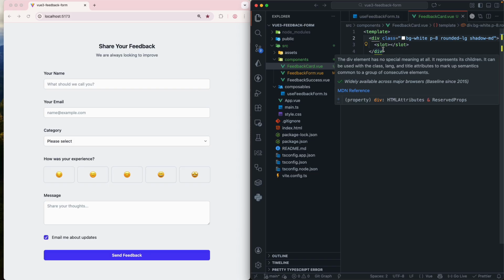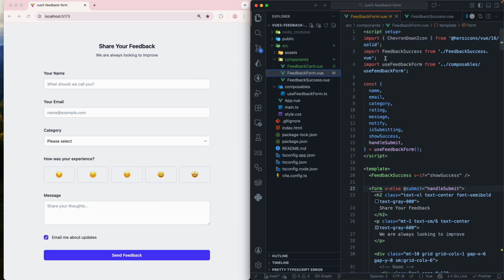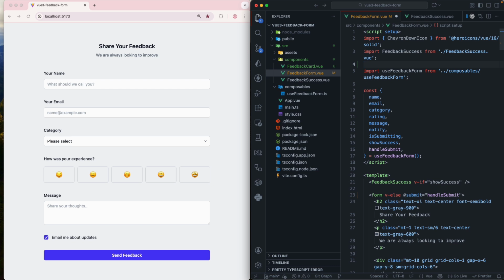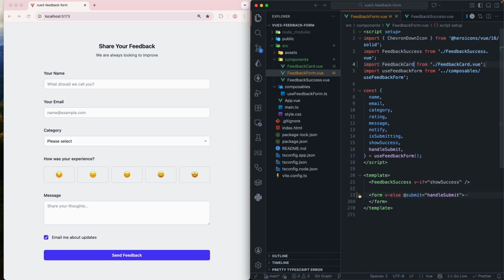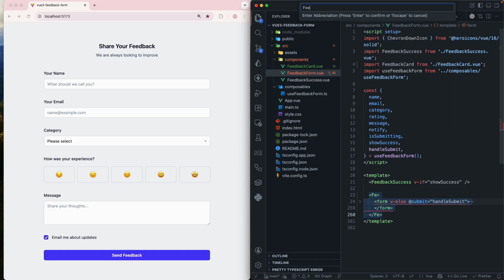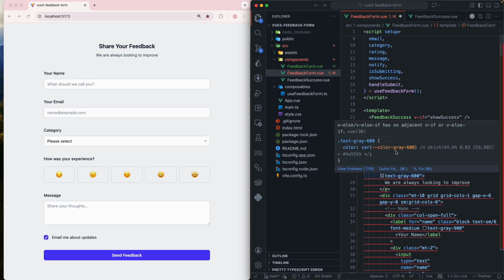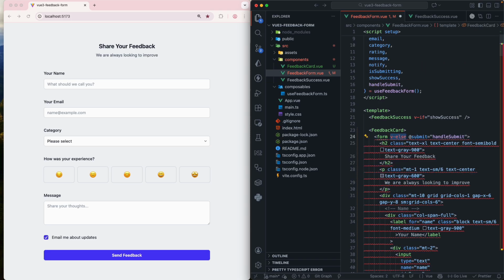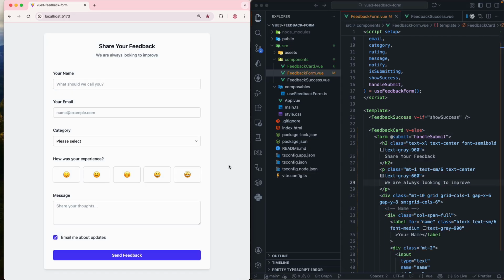Let's move back to FeedbackForm. First we're gonna import the newly created component at the top. So import FeedbackCard. Then we're gonna wrap the entire form with it. And we also need to move the v-ifs onto it. Nothing changes visually, but the styles now live in one place.